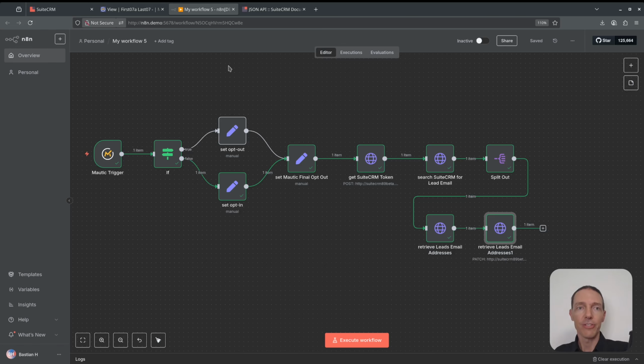Perfect. That's it. So we have seen that we can use Mautic updates to trigger n8n, and from n8n, of course, we can almost operate our whole CRM system and make it easy to integrate everything into multiple applications. Among those is Mautic as well.